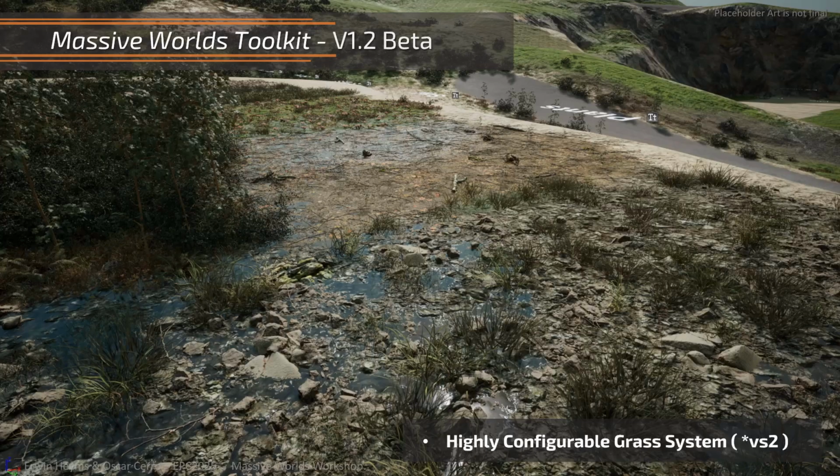Now here's a closer shot of the grass system. It's a highly configurable system where we can have different densities of grasses on the same material, and that's fully configurable. However, at the moment this is not yet provided. Systems are in place, but we're missing some components and demo assets. That will come in the next build.